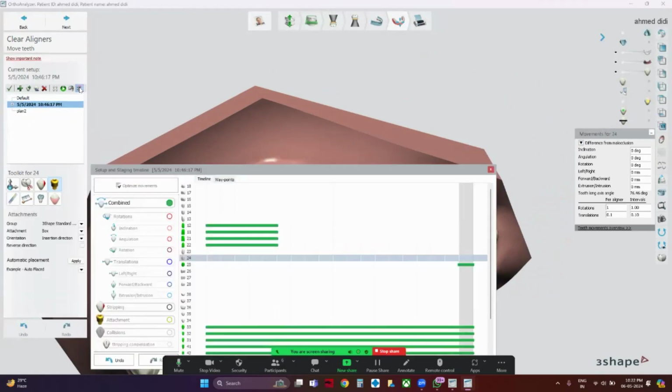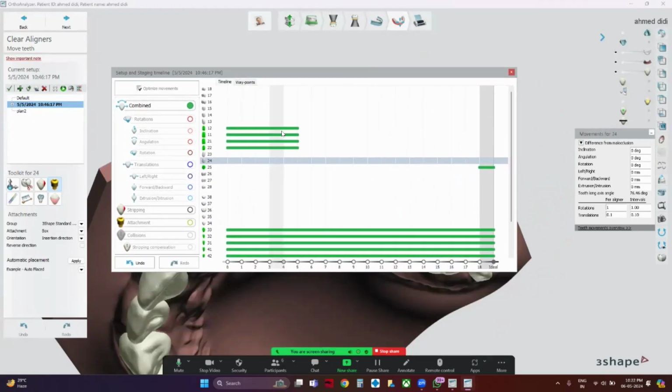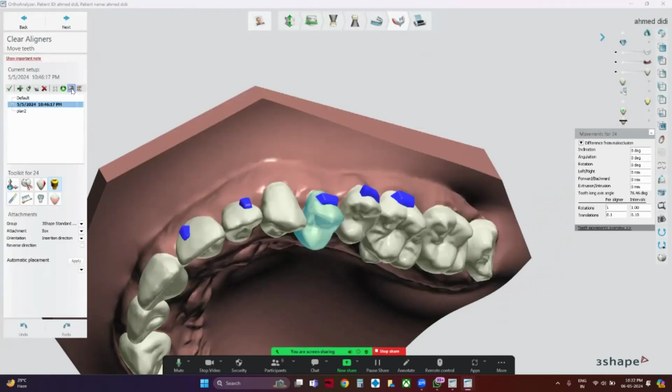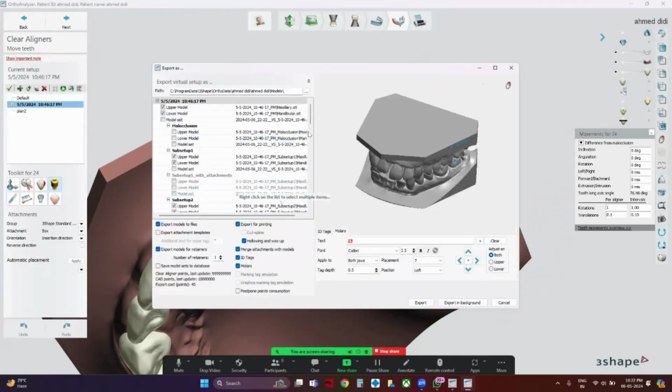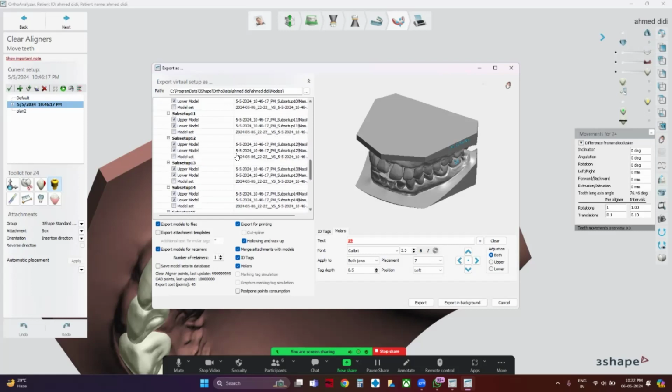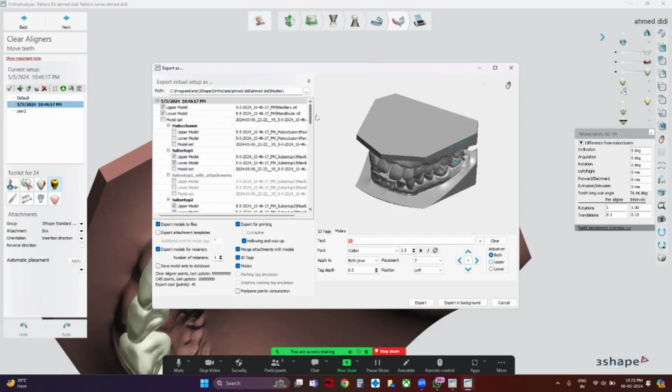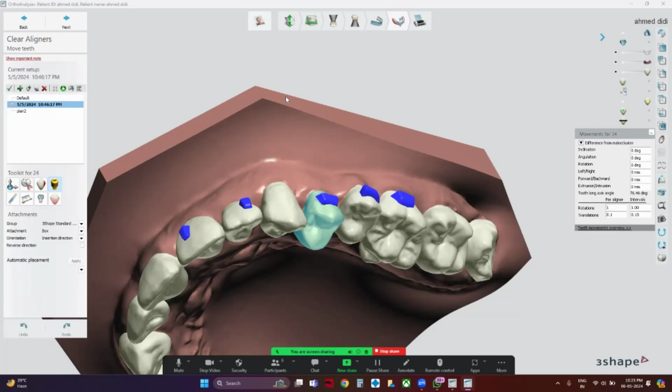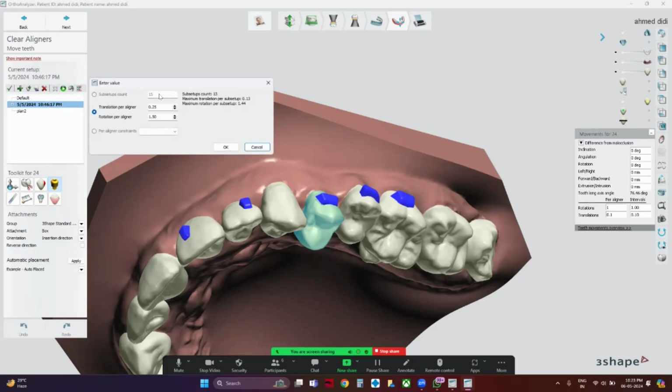Now I want to show you, so I'll go back to your previous plan and I will show you how the staging shows. Can you appreciate that the moment I opened staging, it shows only 5 aligners for upper and the rest 19 are for lowers. So now when I go to export, have a look at this window. Because I made some changes, I still need to make it into a subset of count.